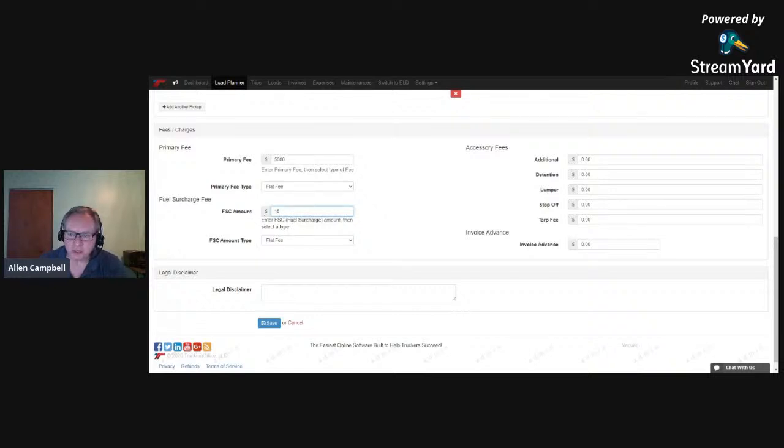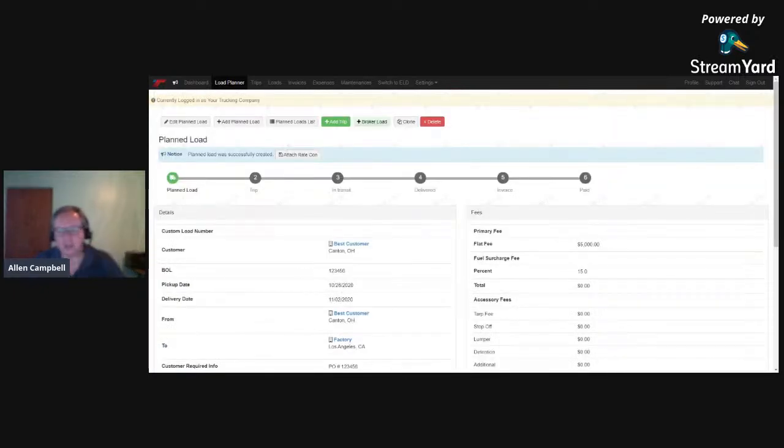Now, if it's 15%, I'm putting in 15 for the amount, and then the type will change to percent as opposed to flat fee. And then there are some places to put in some accessorial fees, but we're just going to leave that stuff blank for right now. And then we'll go ahead and save this. When we save this, this is saving this as a planned load.